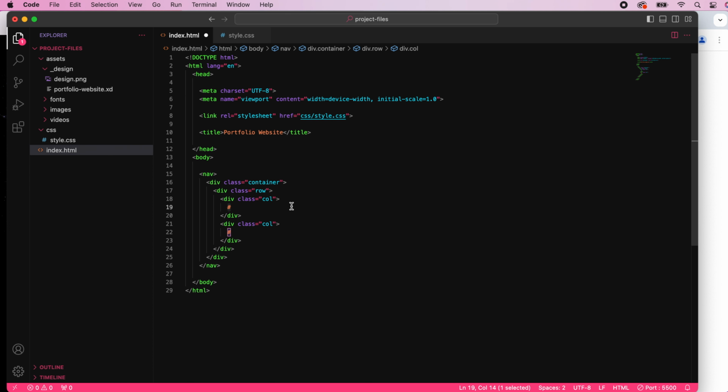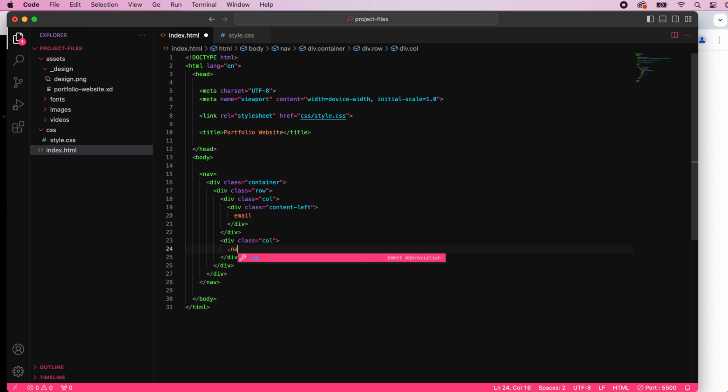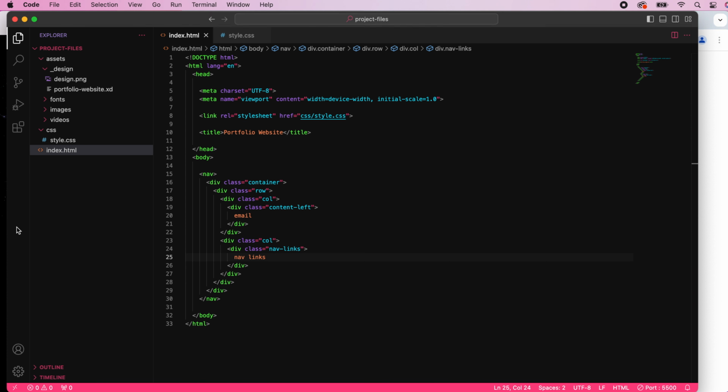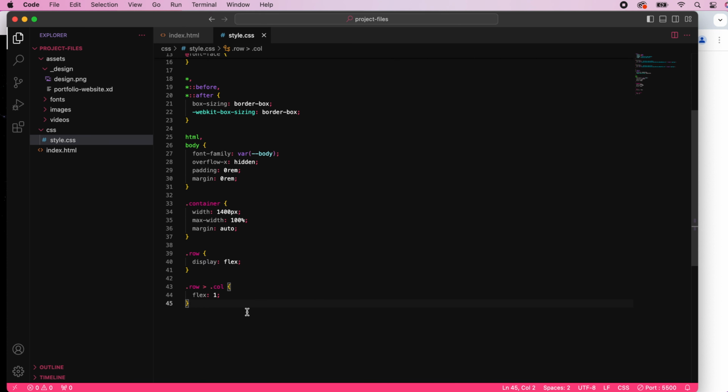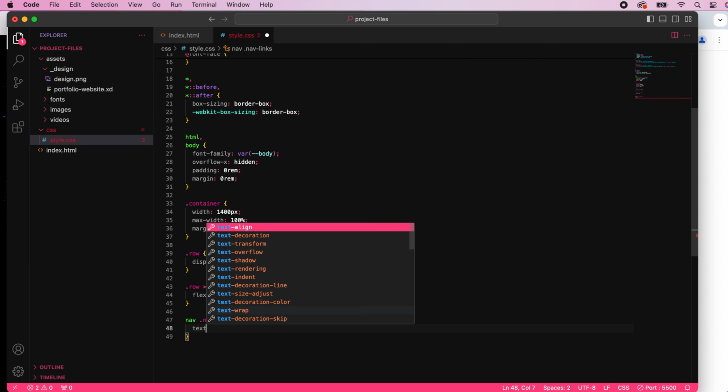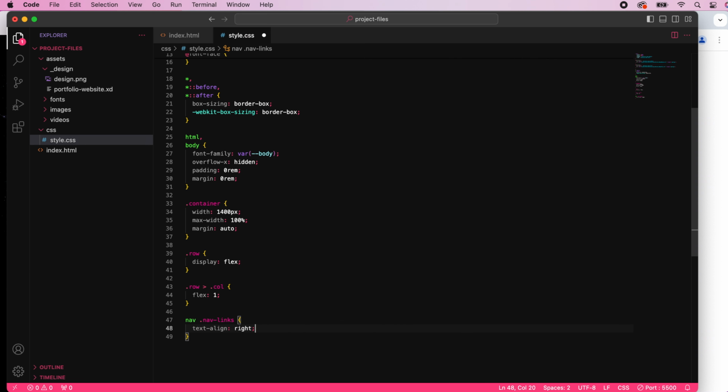In the first column div, let's add a div with the class of content-left and a placeholder text of email. In the second column div, let's add a div with the class of nav-links. Let's align the nav links to the right by going to the CSS file and targeting the nav tag. Add space and target the class of nav-links, which is inside of the nav tag, and give it a property of text-align with the value of right.